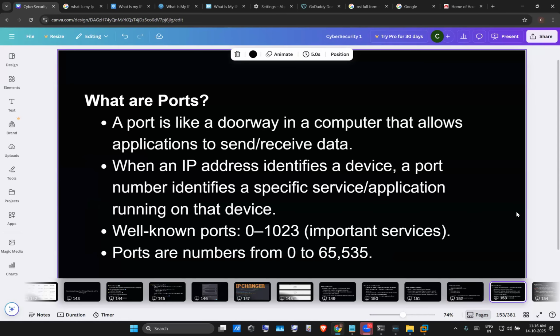So ports. Ports are the entry points to browse the websites and all the things. For the HTTP website, what is the port number? 80. For HTTPS? 443.